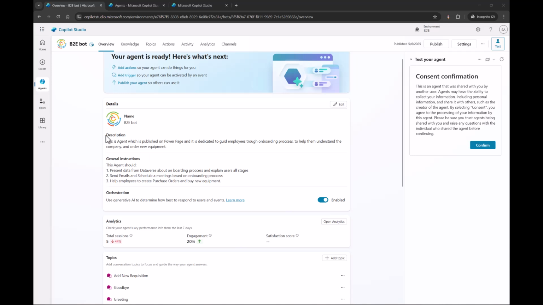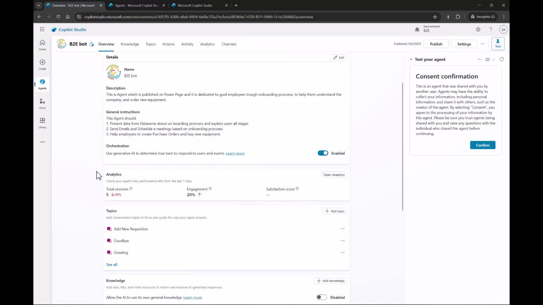So first of all, you can see here that we have a description tab where the purpose of this agent is described. And after that, we have general instructions. The general instructions are basically not the steps which Copilot has to execute, but in reality, the actions which he has to do. So when you are building the agent, you have to really specify in the general instructions what things are expected of this agent to do. And after that, we can turn on orchestration and use generative AI.